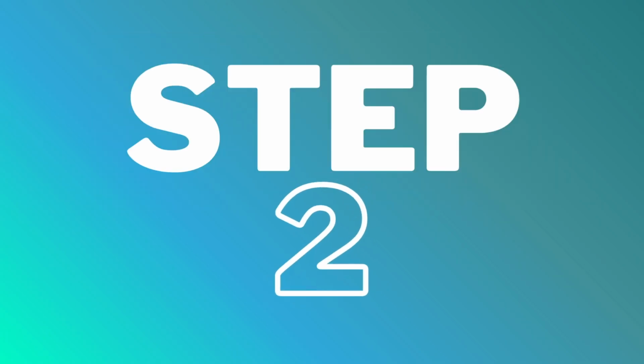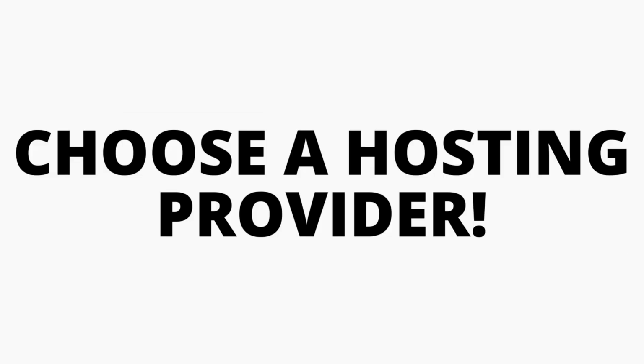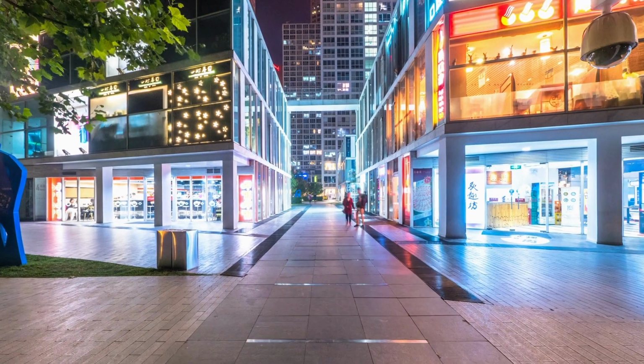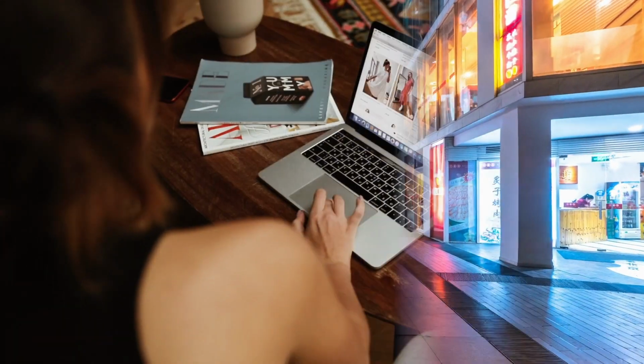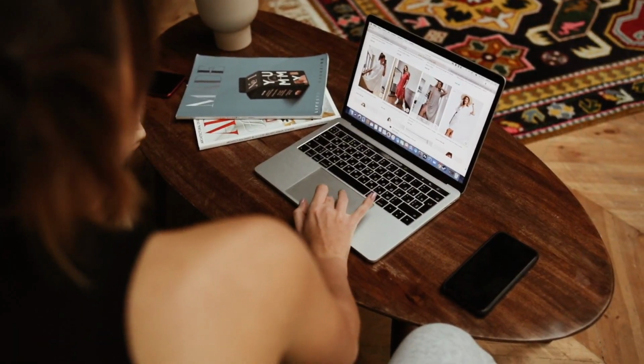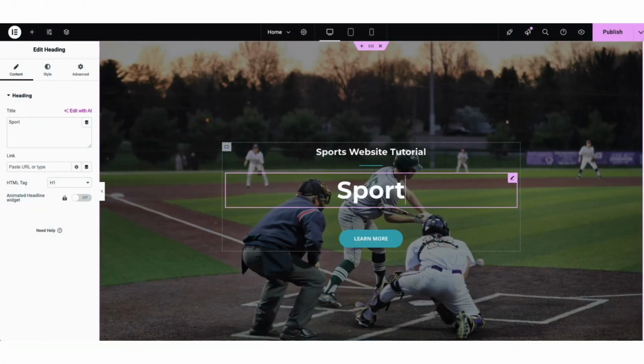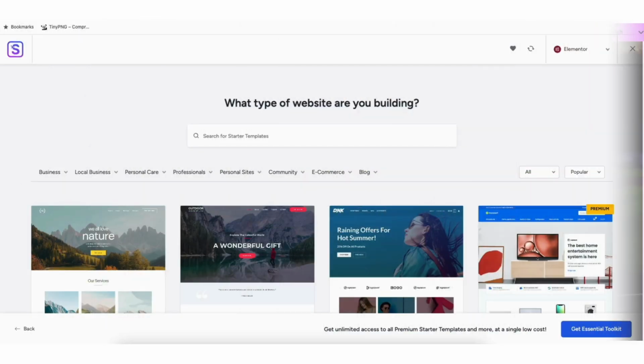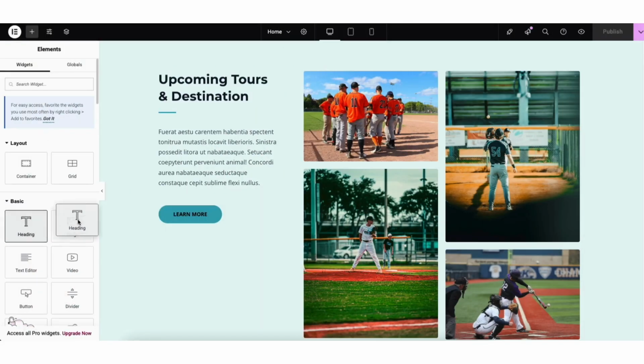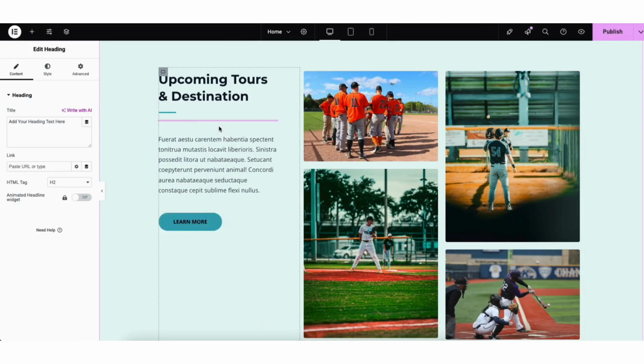Step 2, I'll be going over how to choose a hosting provider. An easy way to think of hosting is it's like the physical storefront of your website. To have a website, you have to have hosting. Step 3 is going over building your site with WordPress and creating a WordPress website using professional pre-made templates and building your site using the most popular drag and drop editor. Let's get started with the sports website tutorial.